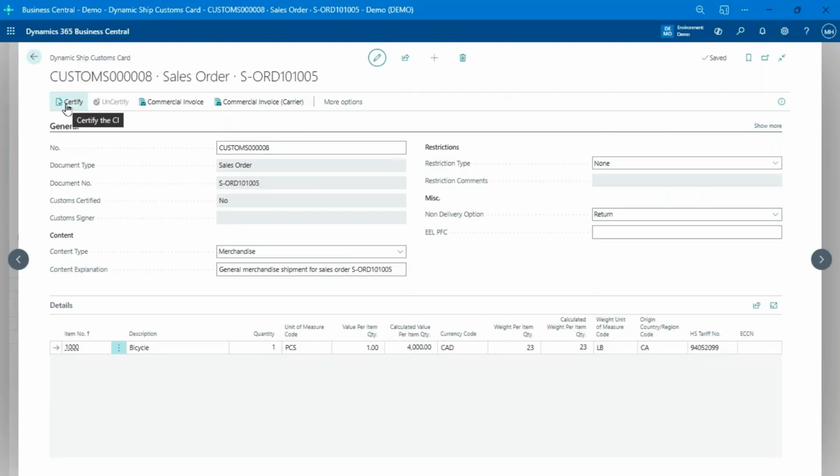If I hit certify, that electronically signs it under my ID, and we transmit this information to the carrier, and they're going to send back a commercial invoice for us. If I'm shipping UPS, I'm going to get a UPS-branded commercial invoice back if I want to print it out and put it on the packages. Or I can print a commercial invoice that comes out of Business Central that you can customize if you like. Either way, that information goes to the carrier electronically, and customs gets cleared electronically, and away you go.